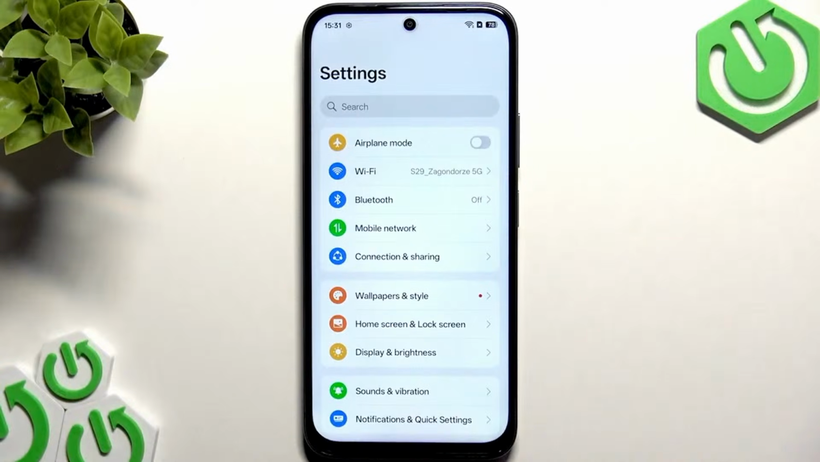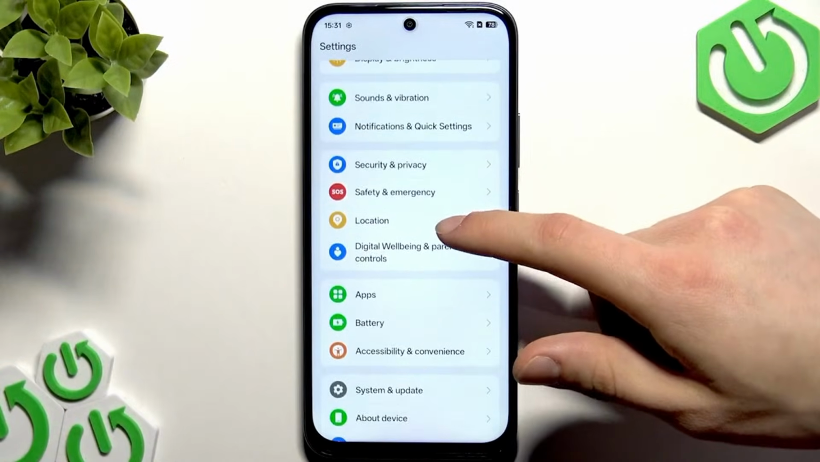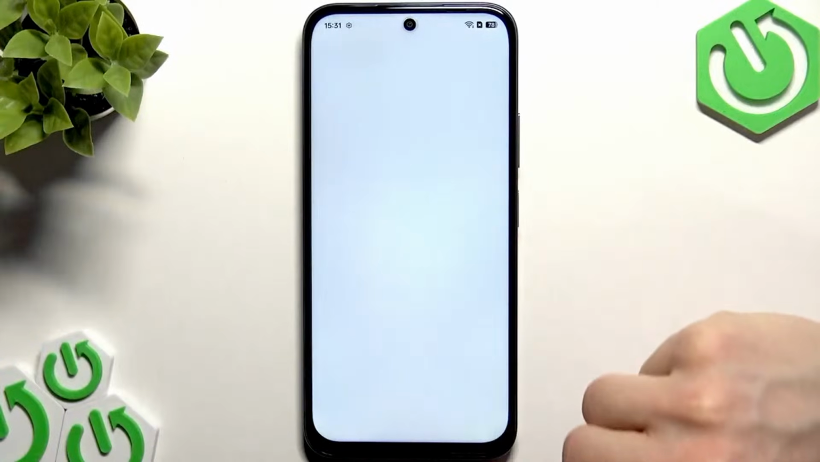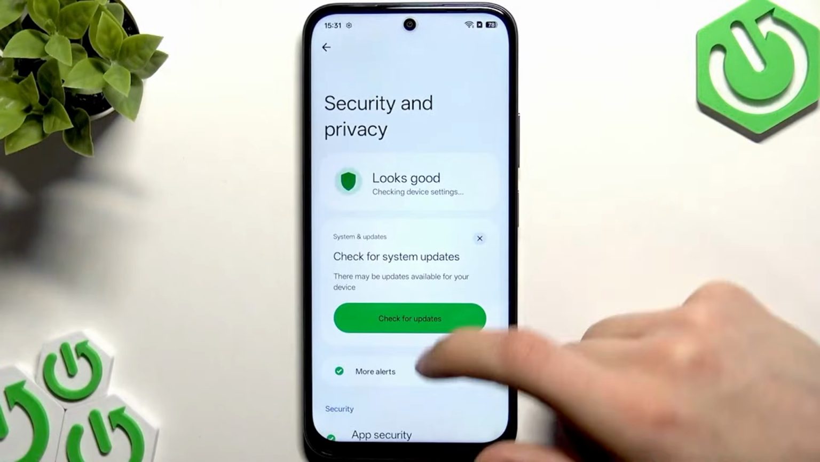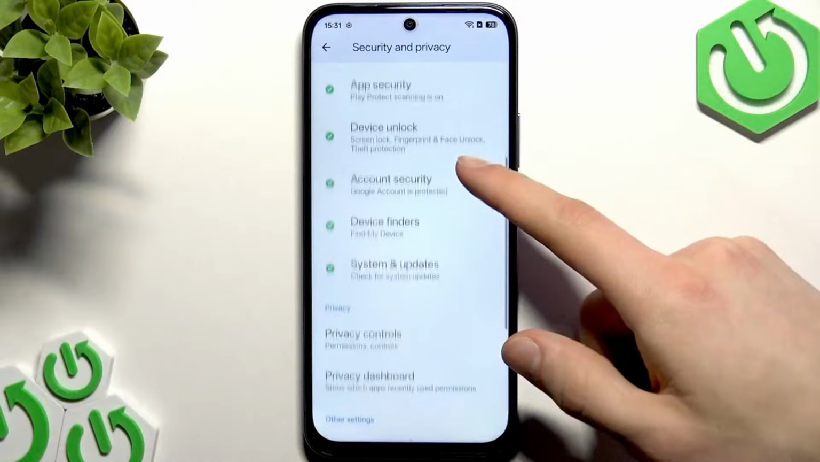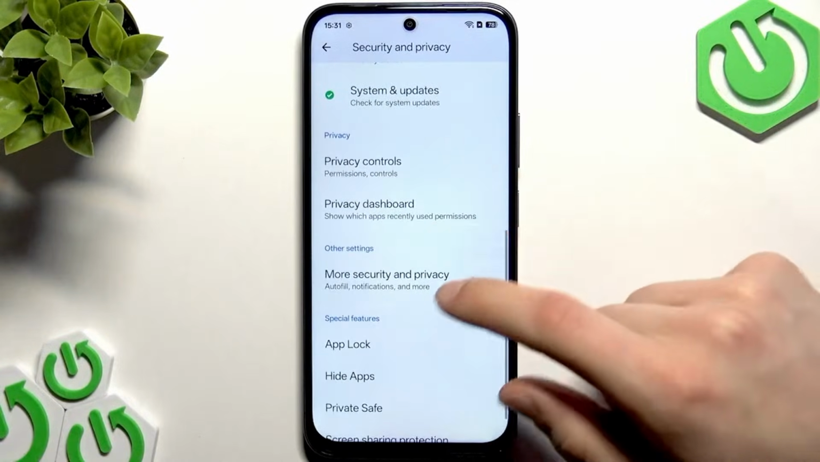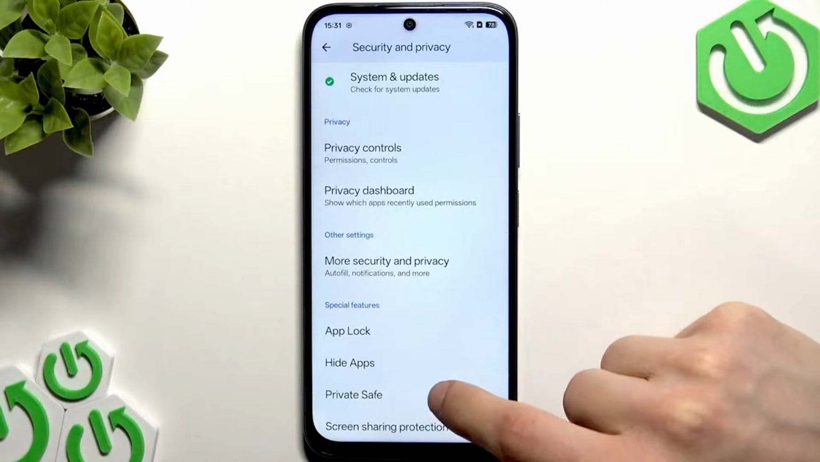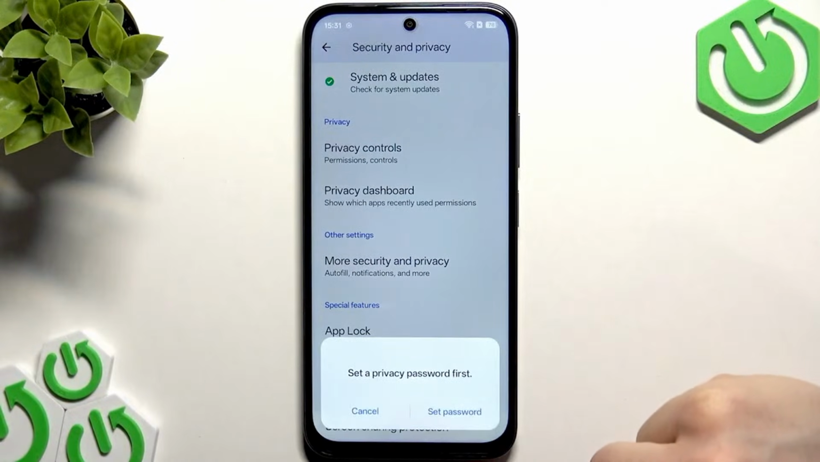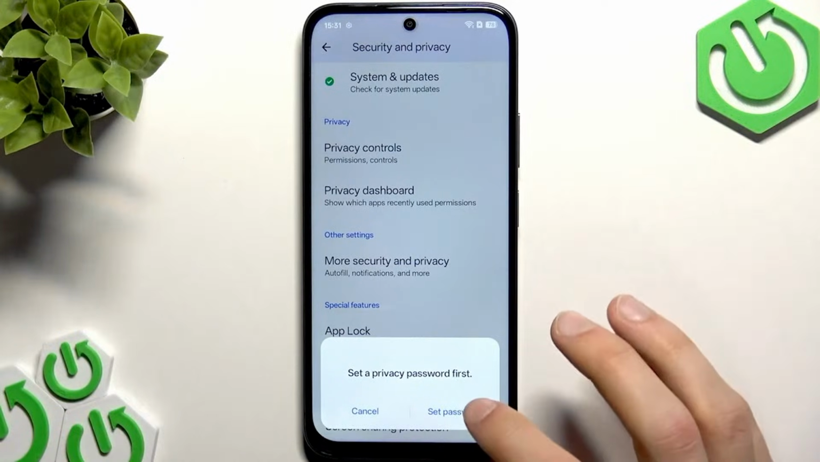First of all, open Settings and then go to Security and Privacy menu. After that, you're gonna have to scroll down to Private Safe. Open this menu, and in order to use a private safe, you're gonna have to set a privacy password.